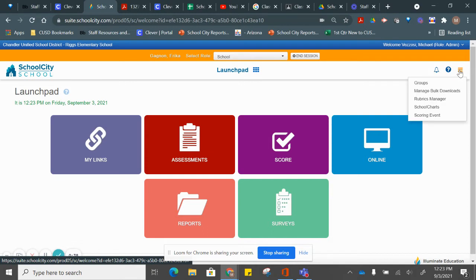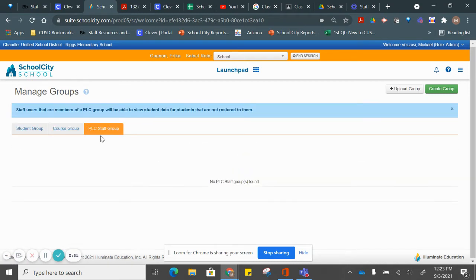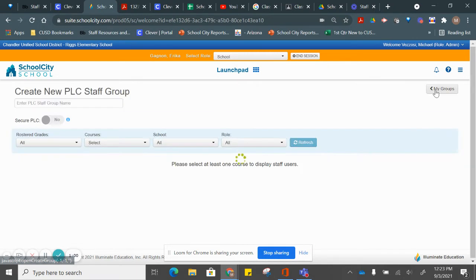Once I click on those, you're going to see some options. We want to go to groups. So once we go to groups, you'll see, well, there's nothing there. Well, you have to move over to the far right, which is PLC staff group. And you'll see it says nobody's there. So if I want to create it, I go to the top right again and I go create group.